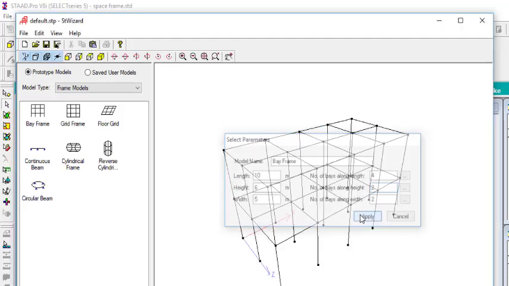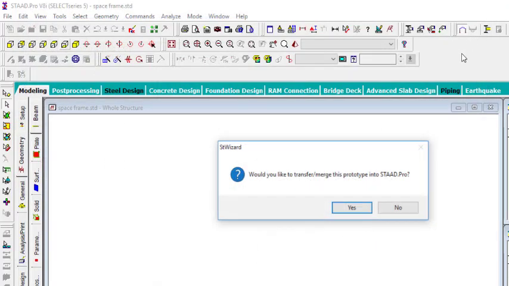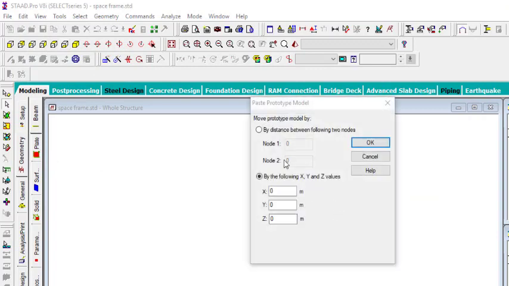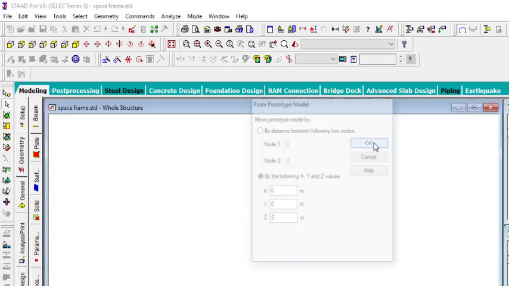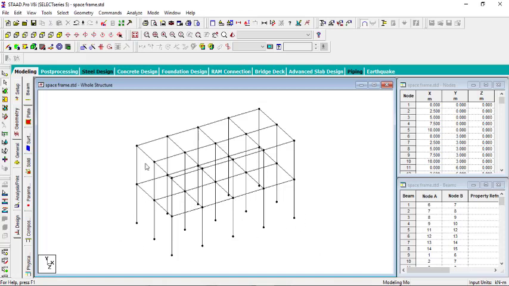Then you can click on apply, and then you can click on close, then click on yes. I want it to be at the origin. If you don't want it to be at the origin, you can edit the position, but this is what I want, so just click on OK. Now we have the frame, as easy as that.